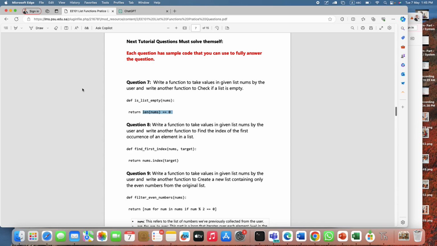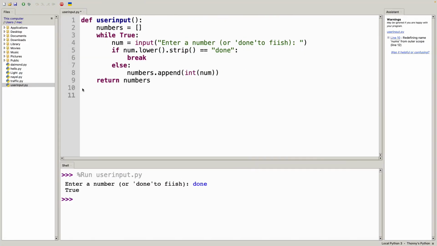So we call it find first index. Say def find first index, and what are we going to pass to it? We're going to pass nums, that's the list we get from the user, and we're also going to pass a target, what we want to find. And what are we going to return? Return nums dot index of target. That's where it actually is in the list.